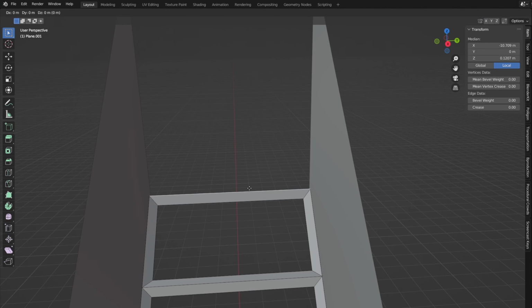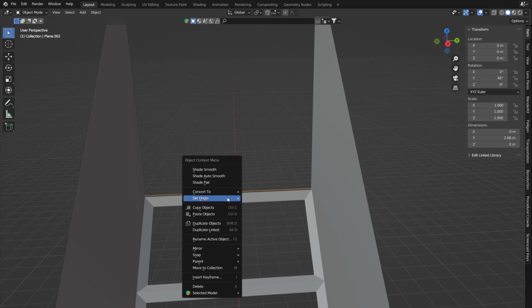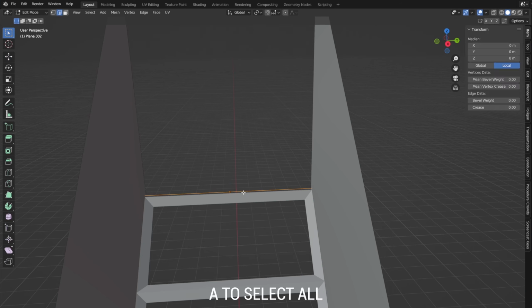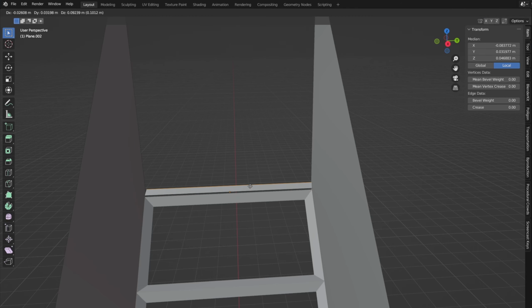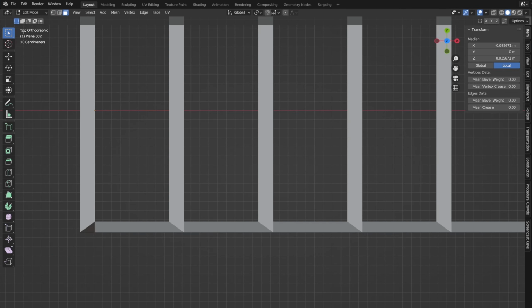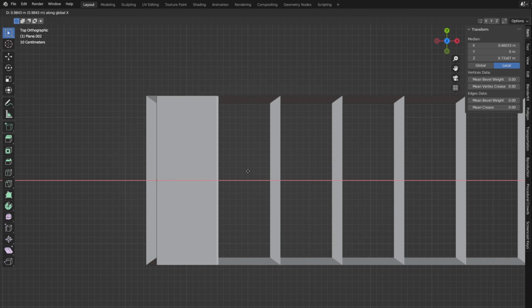With edge select, I selected one edge, P and separate by selection to turn it into a new object. Right click, set origin to geometry, Tab to go to edit mode, A to select all, E to extrude, and Z to stick on the Z axis. Face selection, with numpad 7 I go to top orthographic view and EX to extrude on the X axis.